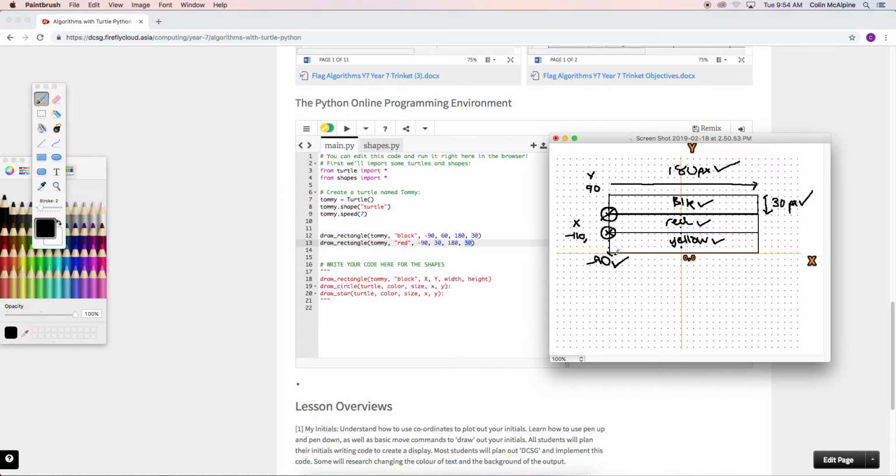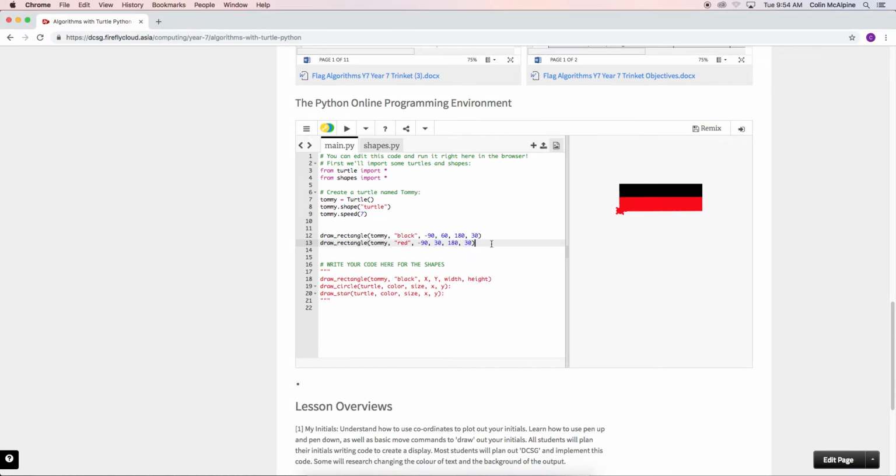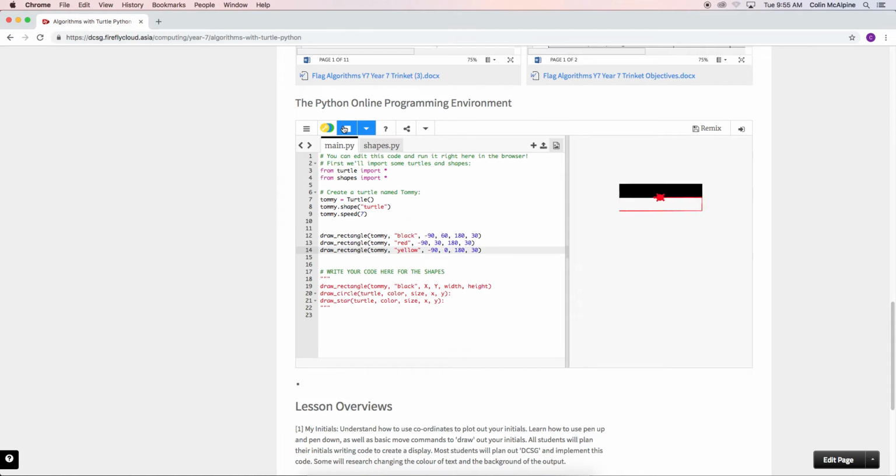Looking back at the design, our yellow rectangle is next. The x coordinate is minus 90, and the y coordinate, nice and easy to figure out, is 0. If you want to type it this time, you want to draw rectangle, making sure we get that underscore. The turtle's called Tommy. We want it to be yellow. We want the x coordinate to be minus 90, y coordinate 0, the width to be 180 pixels, and the height to be 30. If we press play now, we should hopefully have successfully created the Germany flag.